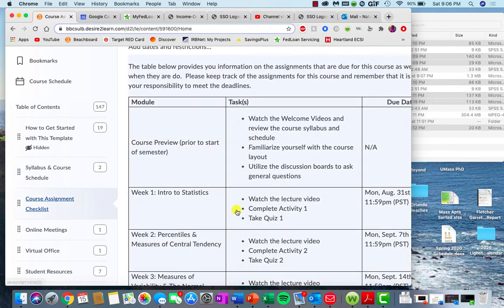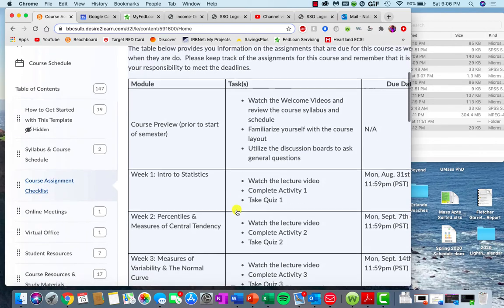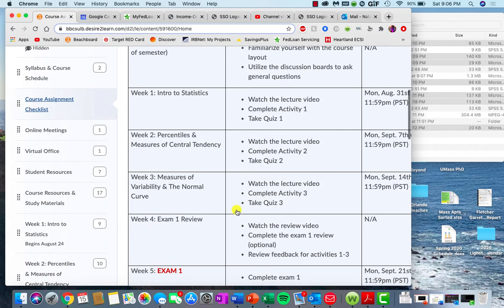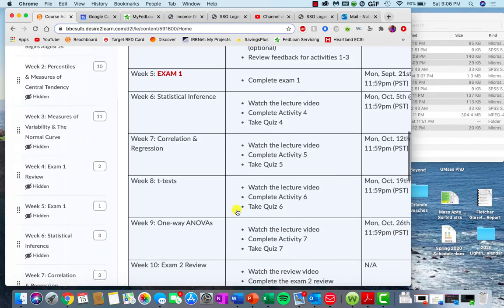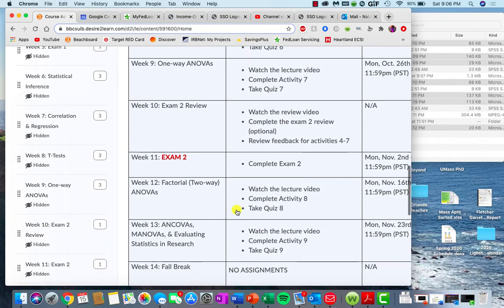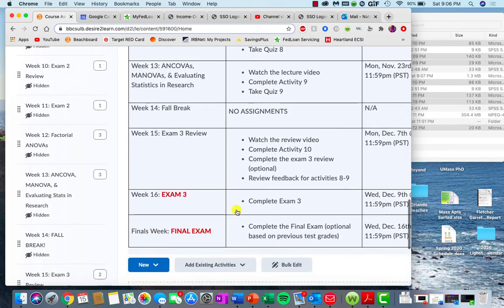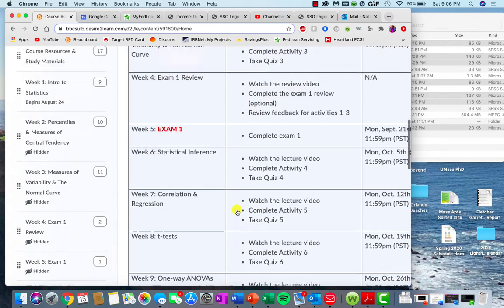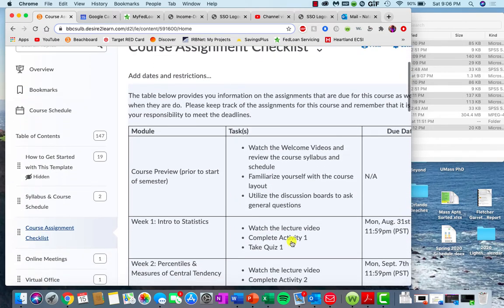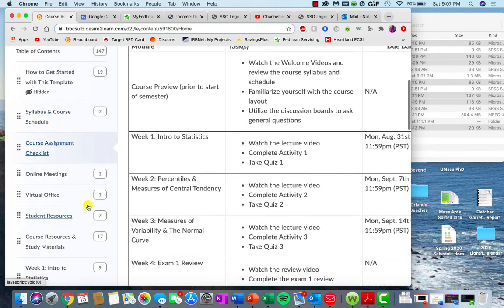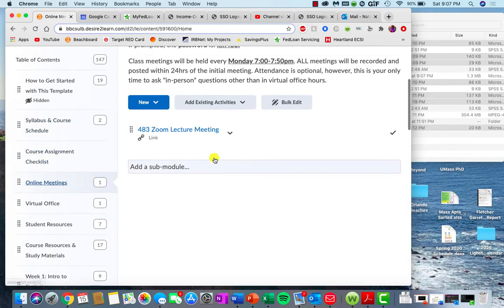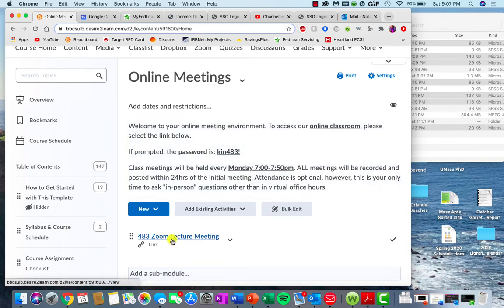Your course assignment checklist is going to be the entire semester's worth of due dates, okay, and when things are. So this is kind of like a big task list, and each week I will have these individual tasks listed out for you. But if you wanted an overview of the whole semester, you can always look at the checklist. For online meetings, this is going to be the same link that we're using every single time we meet.